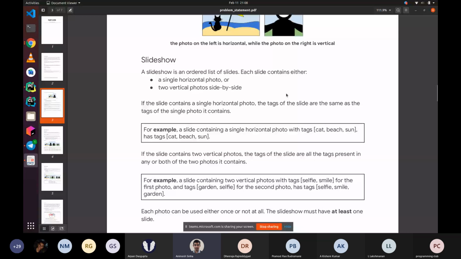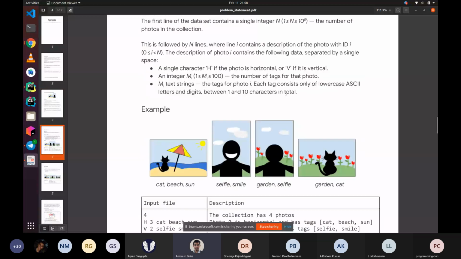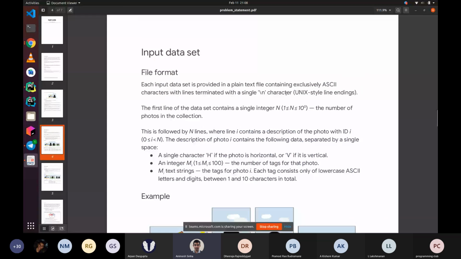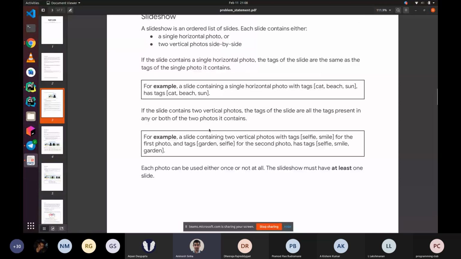Next, they say that our objective through this is going to be to maximize the minimum of the set intersection and the set difference here. I don't know if they have... Okay, I guess they'll talk about it soon. So each photo must have at most one slide. Each slideshow must have at least one slide, and it is okay for us to ditch photos altogether. However, each slide must have two vertical photos. We cannot have a slide with just one single vertical photo.